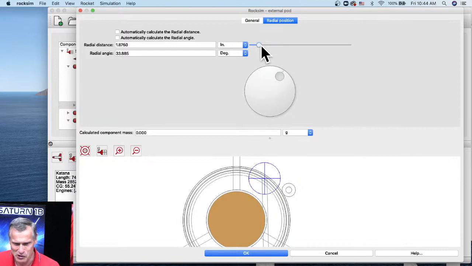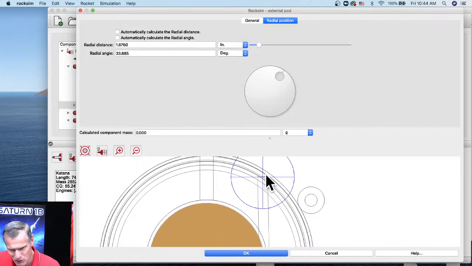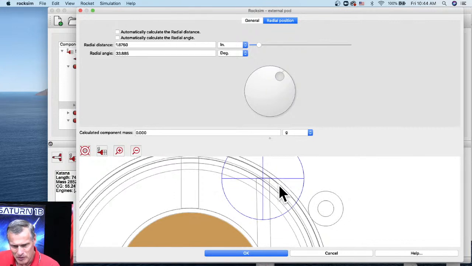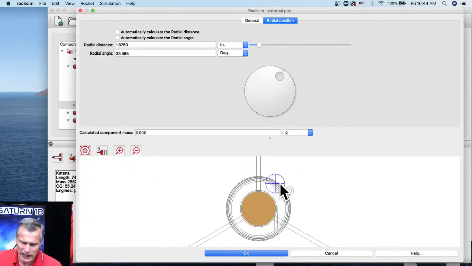Unfortunately, when I change the radial position there, it's moving it towards the center. So I was trying to get it inside of the outside ring. So I believe where my cursor here, that's the inside wall of the body tube. So I guess you just have to play with these values here, the radial distance and the radial angle.